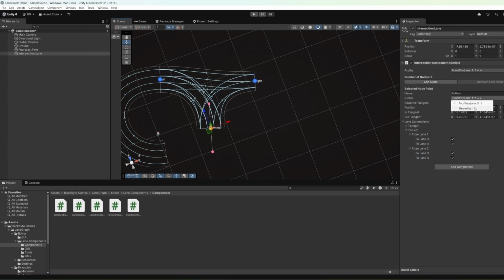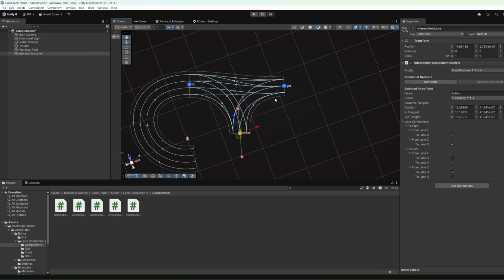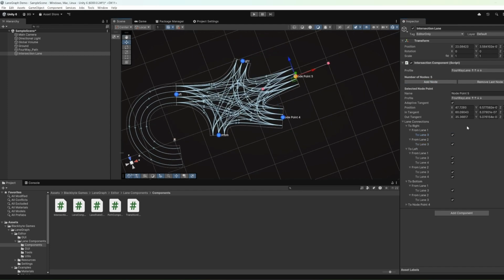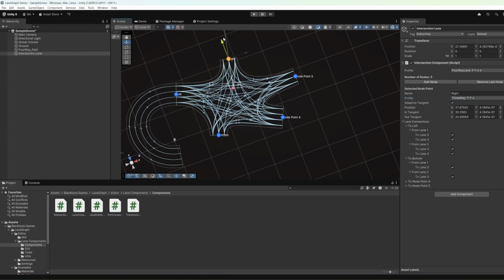Once the necessary lane profile has been assigned, ensure the lane connections are properly updated. By default, the intersection component creates 3 nodes that form a T-shaped intersection. You can add as many nodes as you want for your intersections and update the lane connections.